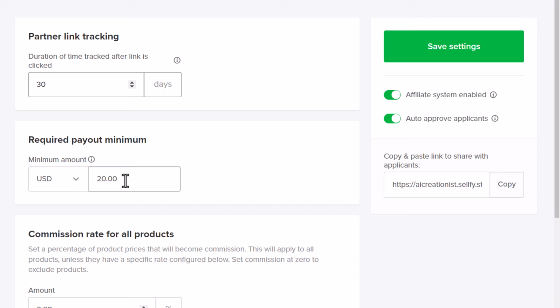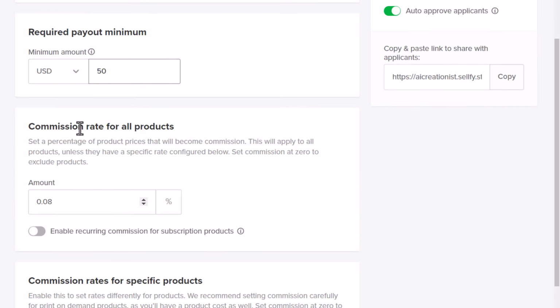If you're selling a product that is, say, $25, setting up a minimum payment of, say, $50 or something like that, it kind of helps prevent people from using and abusing the system to get cheaper products. And commission rate, you can set up a commission rate for products. So at the moment, it's pretty low. I might make it 20%.